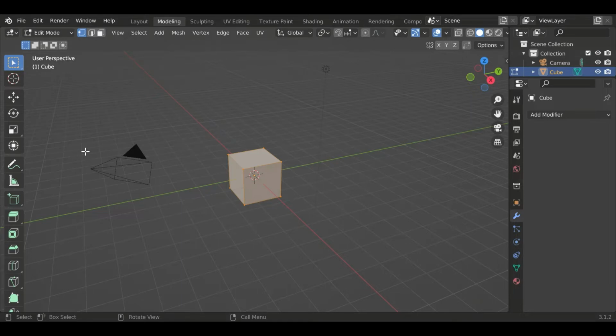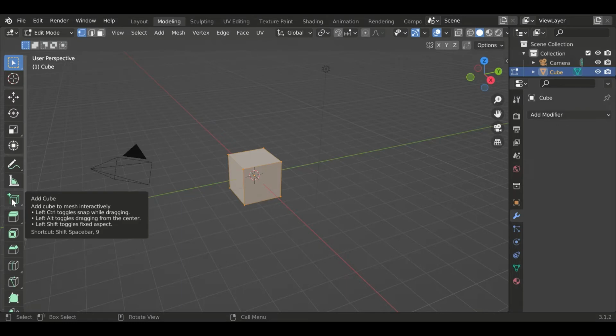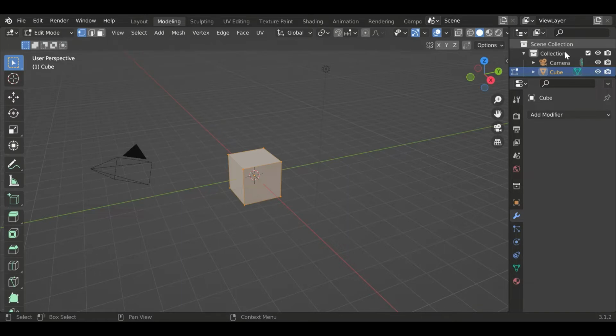In particular, you will see a menu on the left hand side just like in layout, and in fact, the first few options are exactly the same as in the layout menu, with no changes to their functionality whatsoever. But you will see beneath the Add Cube option is a list of tools that were not in the layout menu, which is what I would like to focus on in this video.